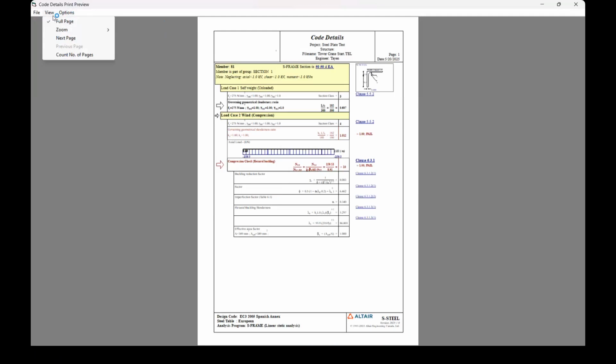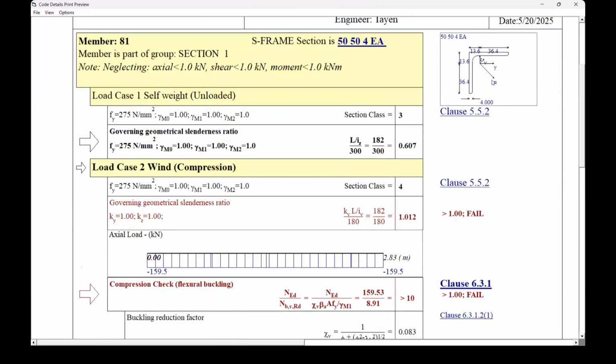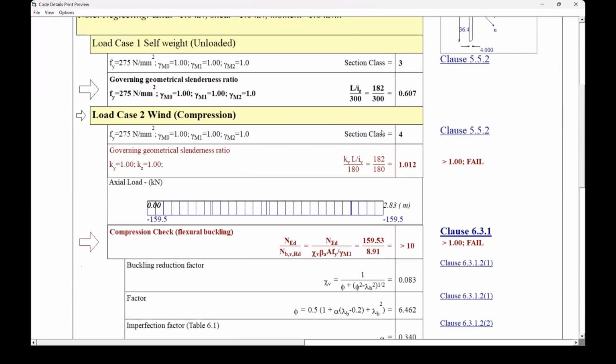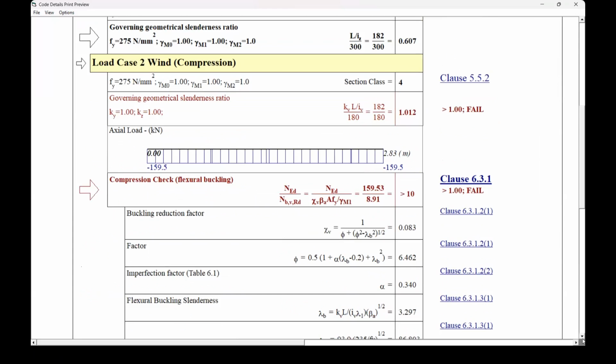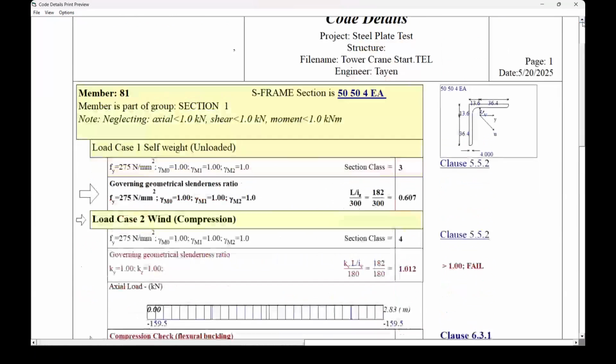This is a detailed report of that member for that particular section. So we have here a 50 by 50 by 4 EA section, which is basically this channel type. And we have the detailed report for load case 1 and load case 2, which is causing all of these issues. This is a class 4 section, and it's basically too slender a section. Our compression check is failing by more than 10, so it's a critical fail. We cannot use this in a design.